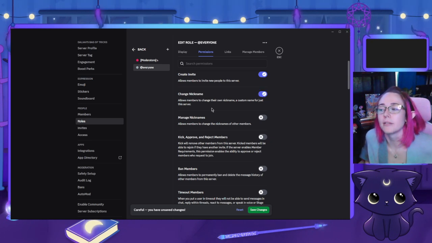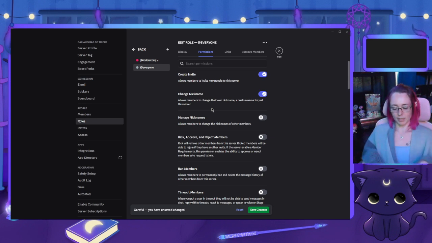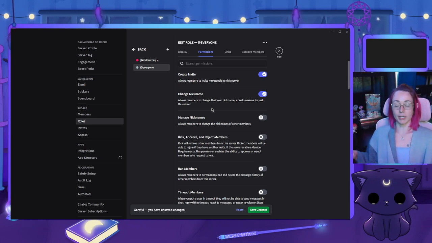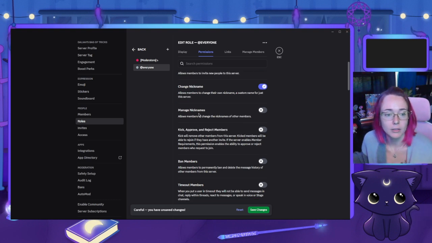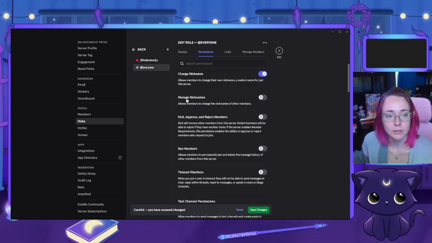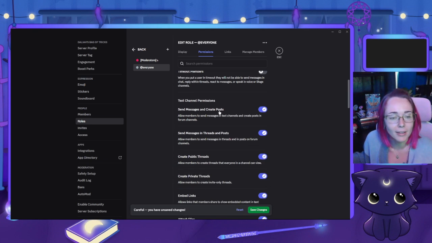For example, in a lot of the Final Fantasy servers I'm in, the common thing is to change your Discord name to your in-game character name if you're in a guild. So we'll leave that for a moderator type. I don't want everybody just to kick anybody. I don't want everybody just to ban or time out. That's a moderator thing.